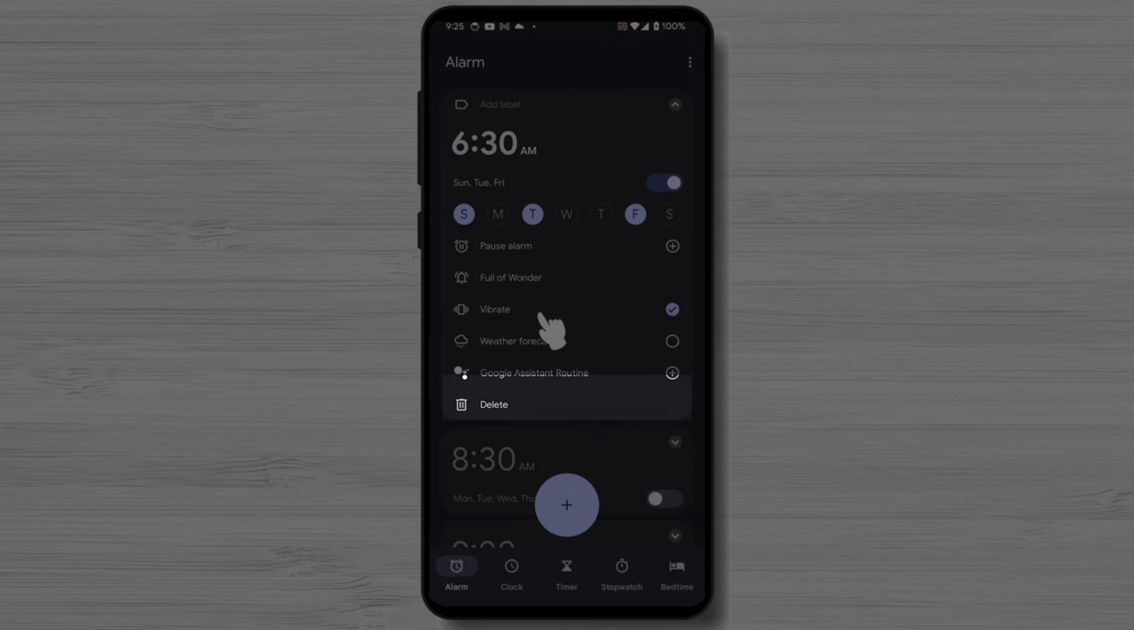Google Assistant Routine. Google Assistant routines are a powerful way to automate tasks and control your smart home devices using voice commands. You can create routines that trigger specific actions based on time, location, or other contextual cues. For example, you could create a routine that turns on the lights and starts playing music when you say good morning to Google Assistant.